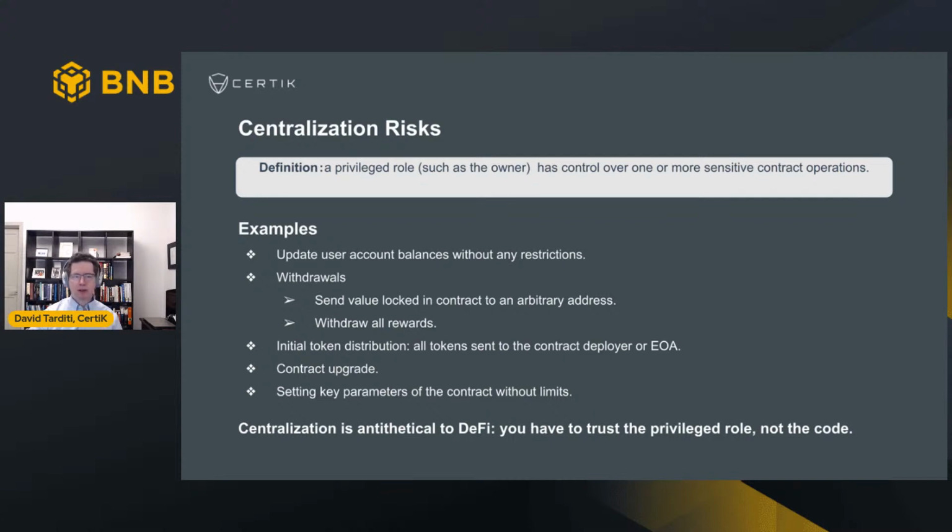Another example is withdrawals: the ability of the project owners to send value locked in the contract, the liquidity pool, to an arbitrary address, or the ability to withdraw all rewards. Another example is initial token distribution. If all the tokens are sent to the contract deployer or an externally owned address, that can be an issue too. If the tokens have some kind of voting right, an attacker could get hold of that EOA and take advantage of that.